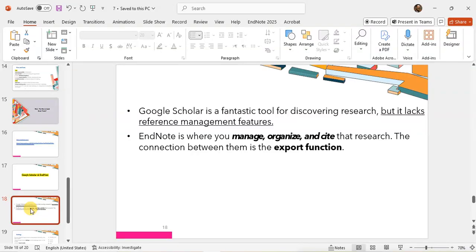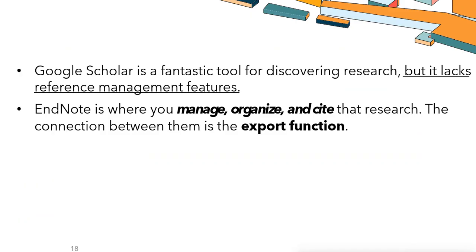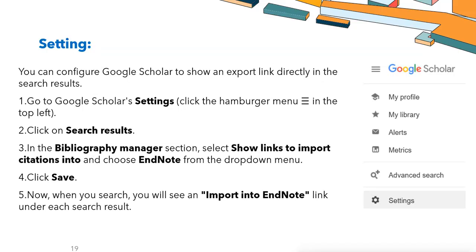Google Scholar is a fantastic tool for discovering research, but it lacks reference management features. So you need to add a reference manager. EndNote is the best software to manage, organize, and cite that research. The connection between them is the export function. As you see, I go to Google Scholar, go to the hamburger menu like this, click on settings, then bibliography manager and show link, click on EndNote, and finally click on save.